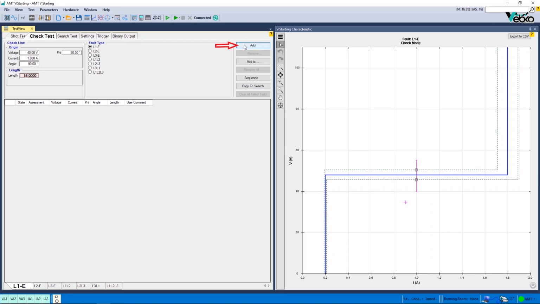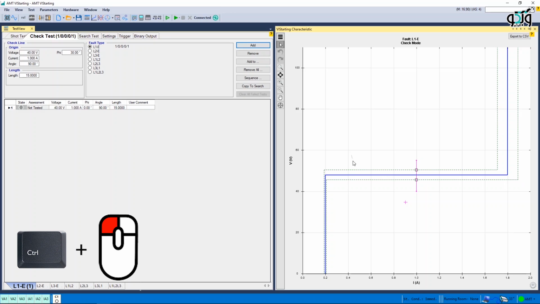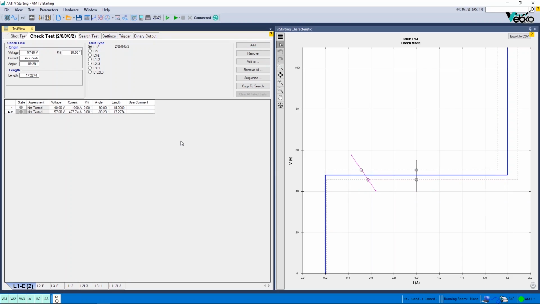Then click on Add option to add the check line to check test lines table. Another way to draw a check line is to hold down Control button and left click in VI starting characteristic window and move the cursor in your desired direction on the characteristic curve so that the information of the drawn check line is displayed in the check test lines table.